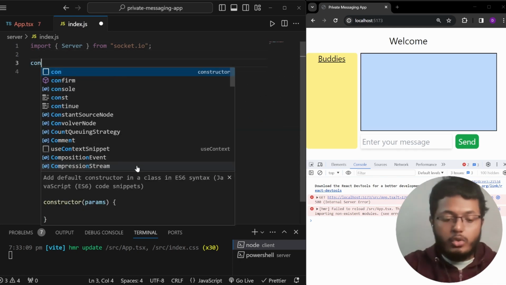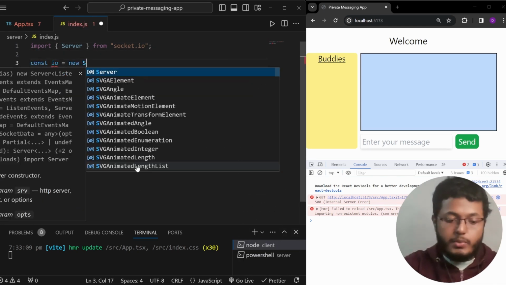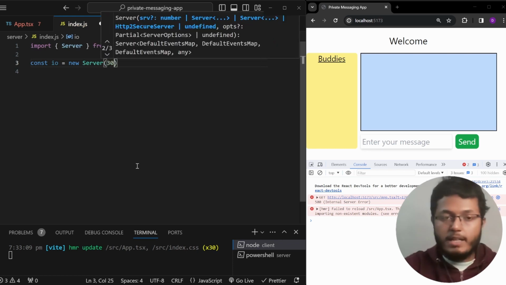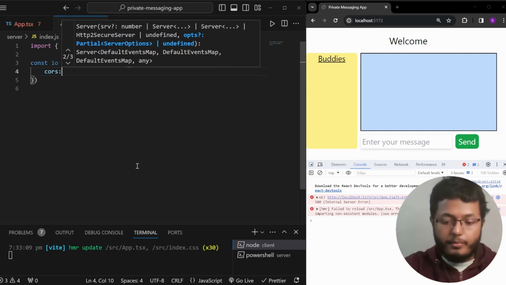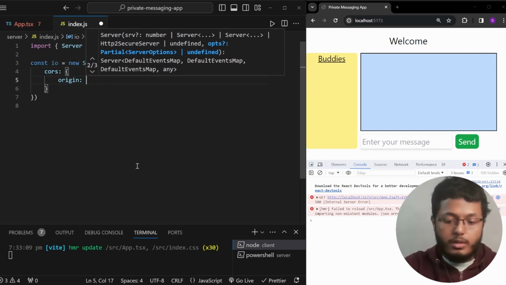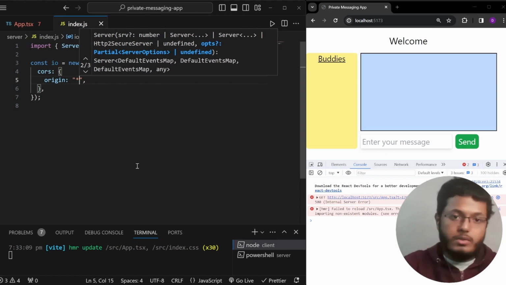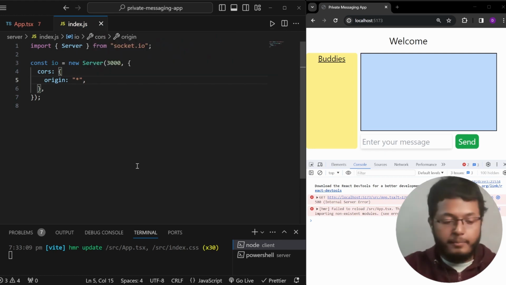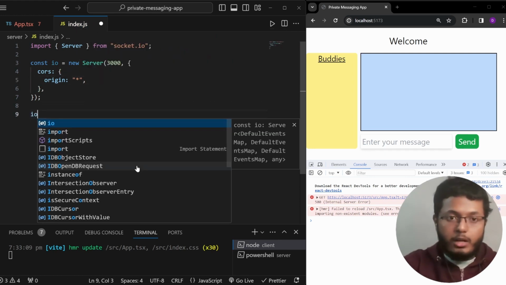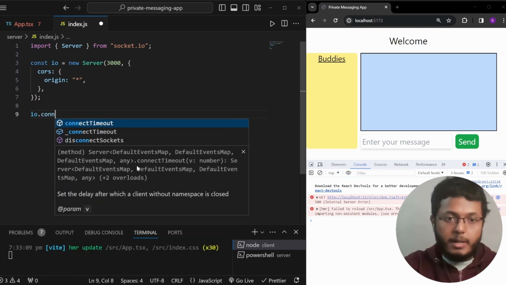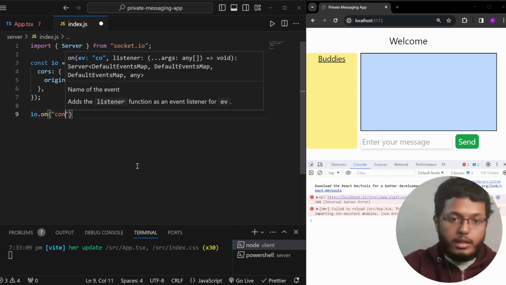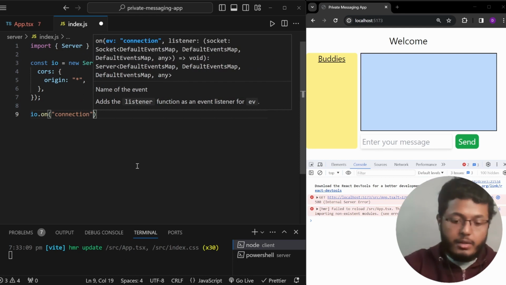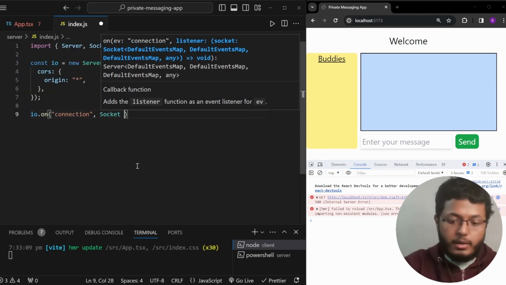And then I will do const io equals new Server. The port will be as usual 3000, and I have to enable CORS. So cors and then origin. Let's give a wildcard so that it allows anything and everything. Okay. Now we will start by detecting the connection. So io dot, actually this is not connection, this is on. And then connection is a string. So connection, and then we will have access to one socket.